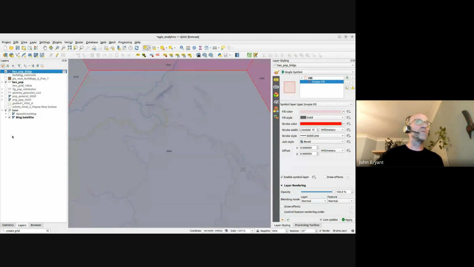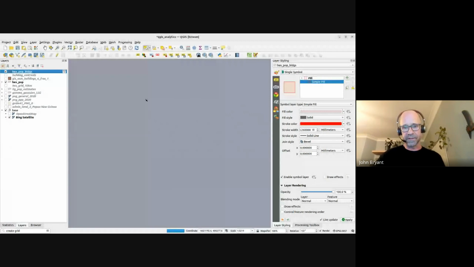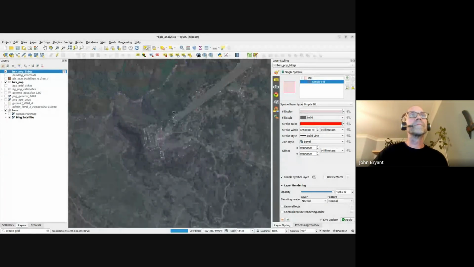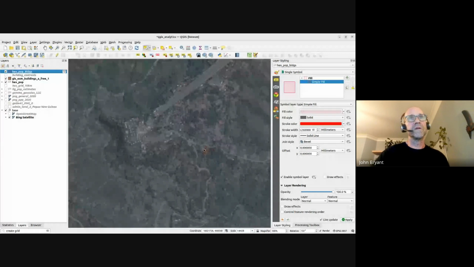If I change that to the satellite imagery, I should be able to zoom in and see a whole bunch of buildings that could be mapped. And yes, very few of them are actually mapped. These ones here, those blocks, but none of the rest of those are mapped. So those would be ones that could be mapped to help that grid cell along.